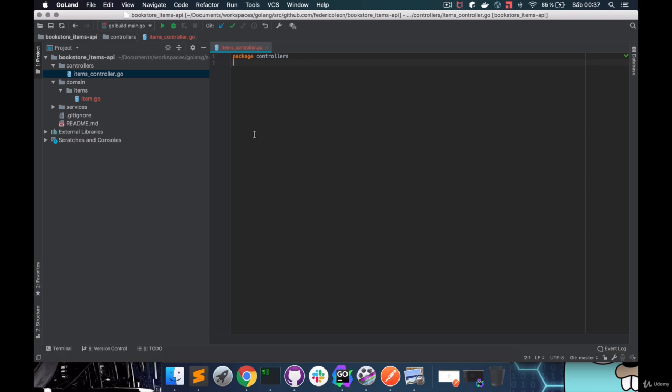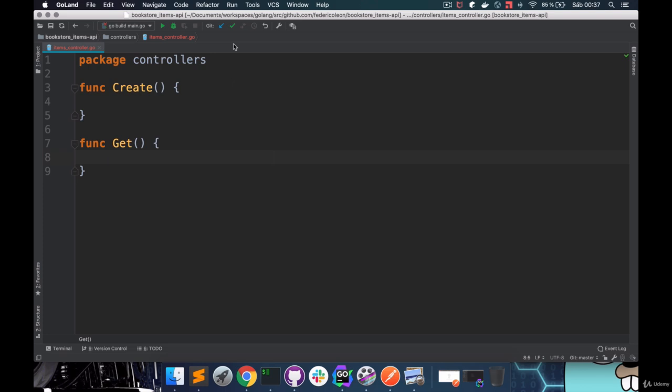Okay, and by default, what I'm going to do here is develop in this way. Create, okay, and finally the get. So we are implementing the two functions, in this case functions, not methods, to be able to retrieve an item and to create a new item. So first, what we are going to do here is work on the create.